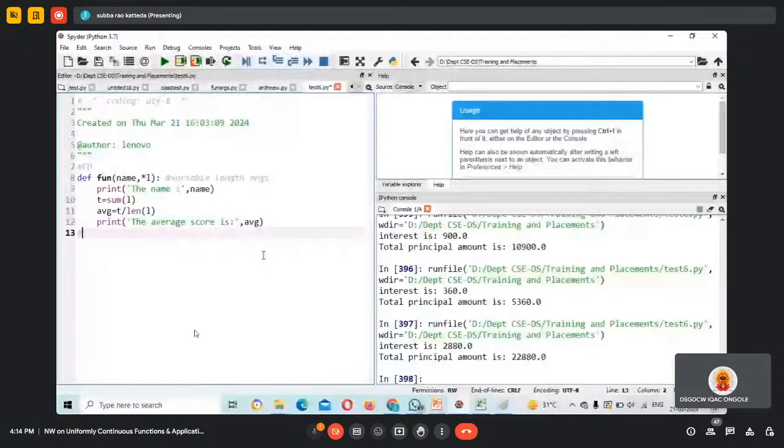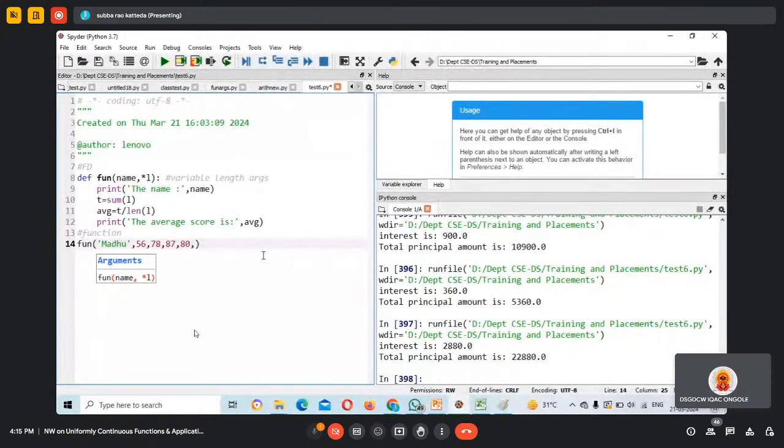So I'm calling, this is the function call. How to call the function? My function name is fun, and these are the marks of the student Madhu, maybe, secured by her in 5 subjects. Now, if you write like this, see how many arguments I am passing here. Actually, here there are 2 arguments. First one is assigned to the name, and the remaining forms a list, and this list is going to be stored in L. On the L, we can perform operations, and you can see the average score like this.